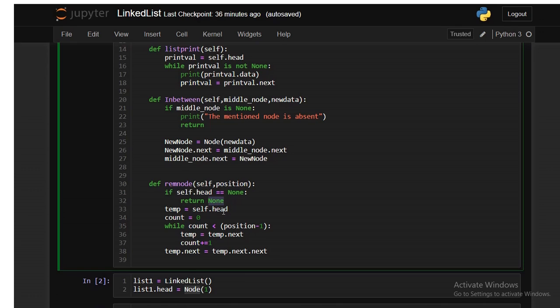Else, if there is a linked list, initialize the linked list head node to a temporary variable called temp. Now temp is pointing to self.head in memory, that is, temp is taking a reference. Even if you change temp's reference, self.head will be self.head itself. And I have initialized count to 0. And I am taking a while loop whose condition is: while count is less than position minus 1.